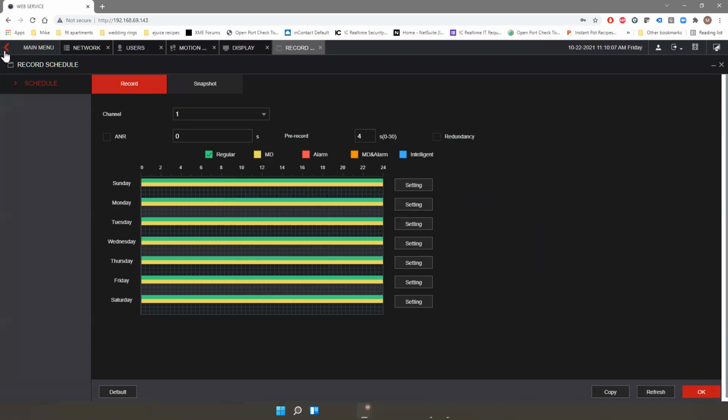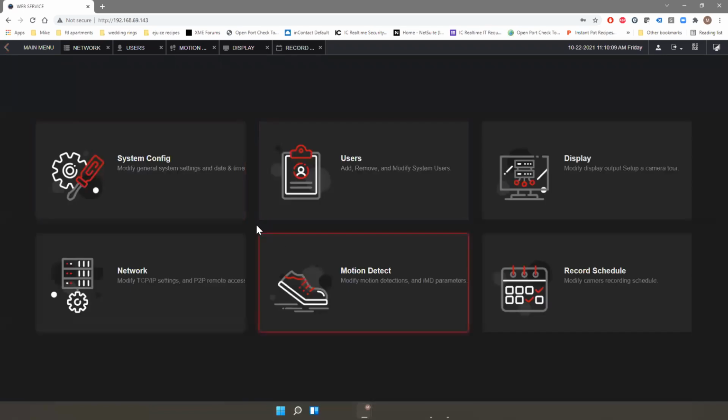So this is your basic setup. This is everything that you need to get a recorder configured and get everything set up, get the install done, get out, get paid, and move on to your next install. Now close these windows here briefly.